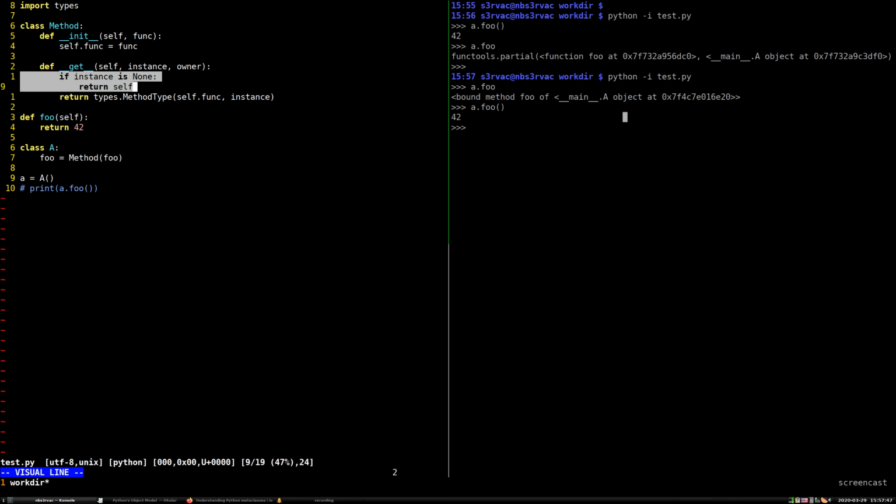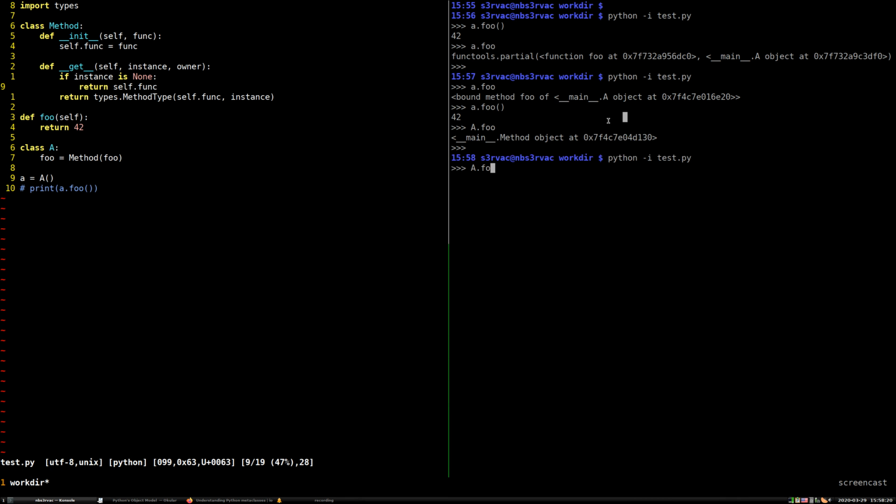Now let me describe the reason behind this code. If we access foo this way, Python calls get with no instance. As there is no instance, there's just the class. And so if we see that there is no instance, we just return the method itself. In this case, we can either return self.function, right, A.foo, so it's a proper function.